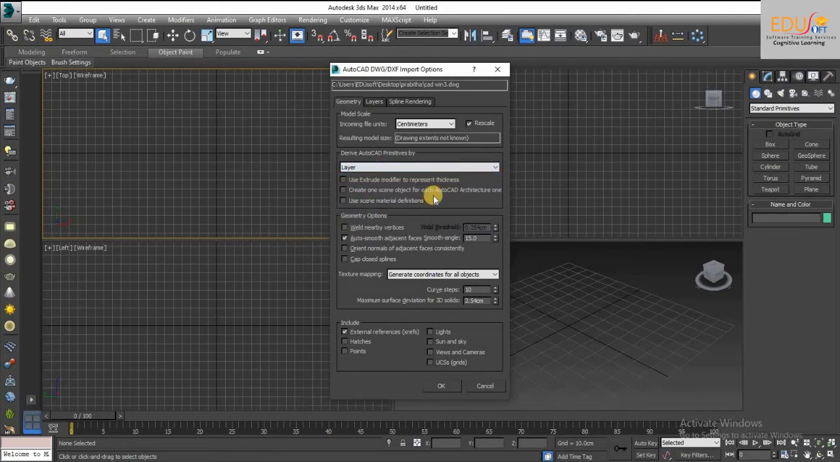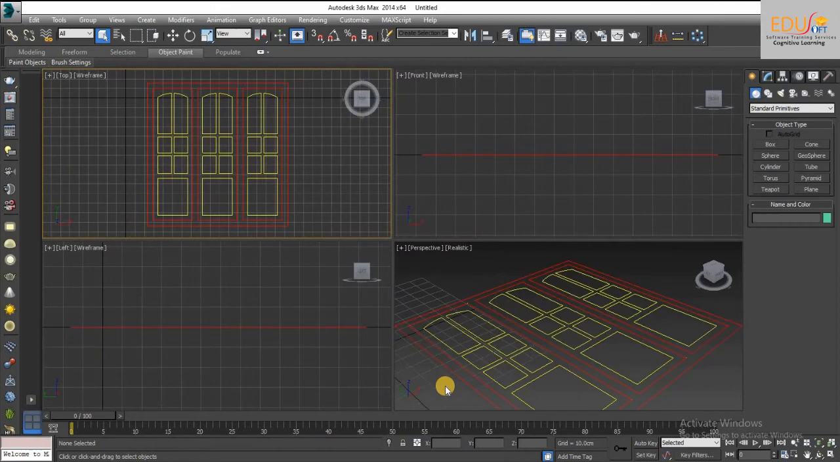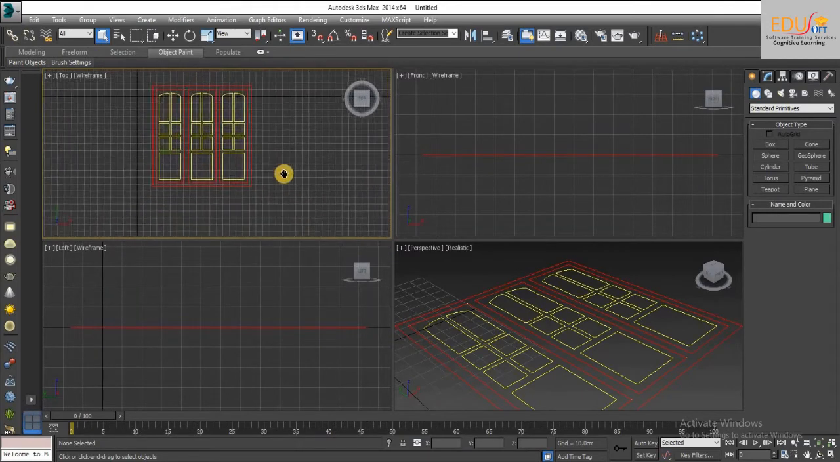You must use different layers in AutoCAD file, easily identifying and separately modifying the drawing in 3ds Max. Only polylines in AutoCAD drawings are extruded as solid objects. Under Layer tab, click on the Select from List option and choose the layers you want to import. Okay. AutoCAD file importing into 3D.